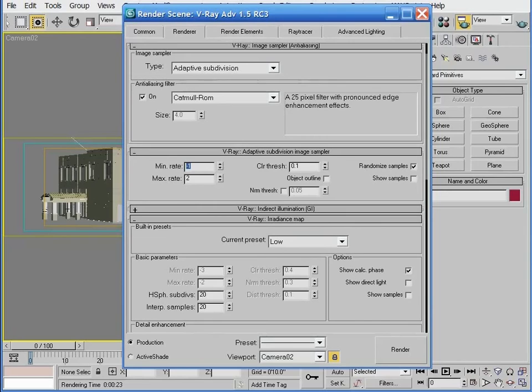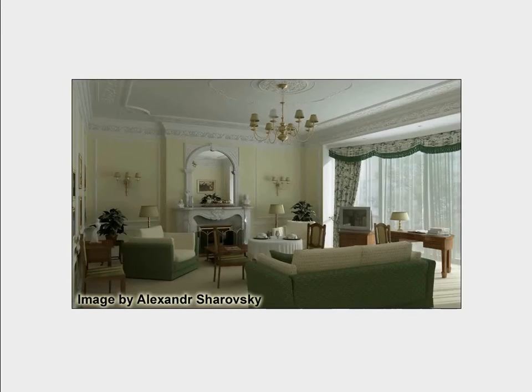Now I want to end the discussion on image samplers by showing 3 different images and telling you what I would recommend using for each of these 3 different images. In this first image, I would recommend using the fixed image sampler simply because there are so many areas where a high level of detail is needed, such as the crown molding, and it's these areas that detail might be lost if you use one of the other 2 samplers, the QMC or the adaptive subdivision sampler.